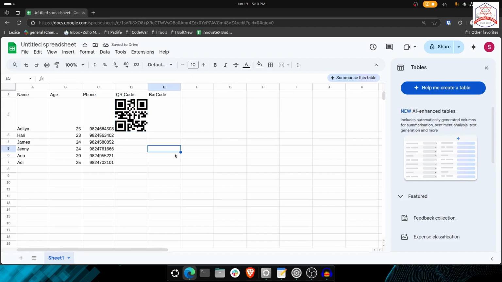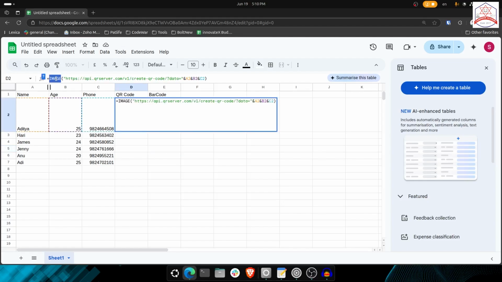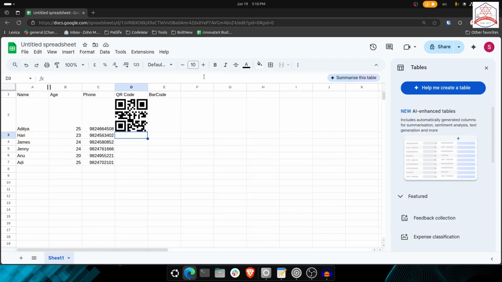Let's understand what we have done here. We use IMAGE to render the image that is sent from this API. In the API, we are sending all the data, and the ampersand is used to concatenate the strings. While hitting enter, it will generate the QR code. So we can drag it down and it will work for all the fields.